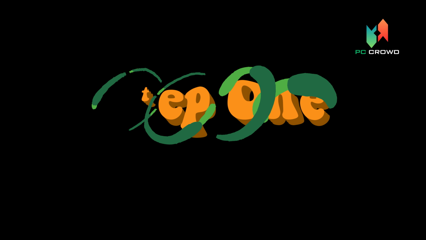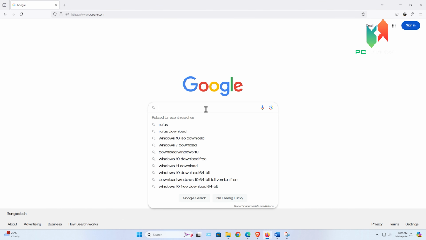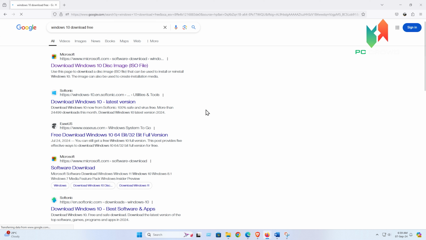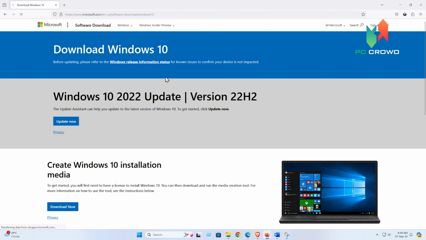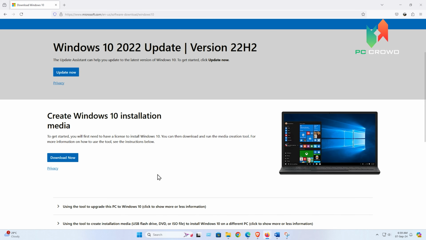Step 1. Download the Windows 10 ISO file. Search for download Windows 10 on Google. Download and run the Create Windows 10 Installation Media tool.